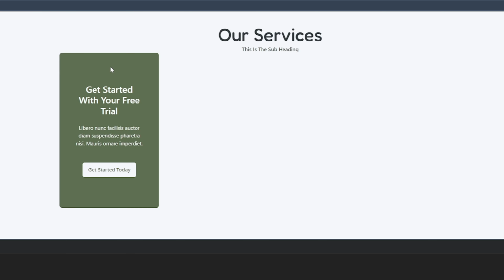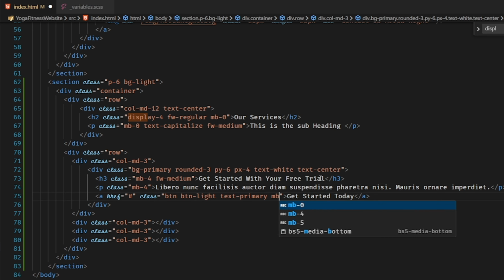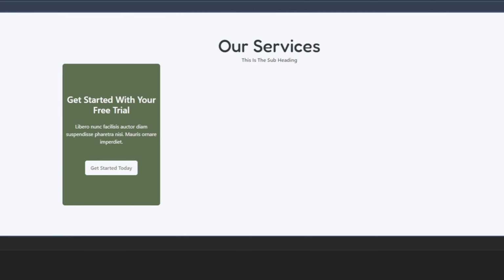We need to fine tune it a little bit. First off, let's get rid of that padding on the left and right or the x-axis. So let's just change it to 4. And we probably want to change this to 4 as well. And I want to make sure that there's no padding on the button itself. So adding MB0, go back to the browser.